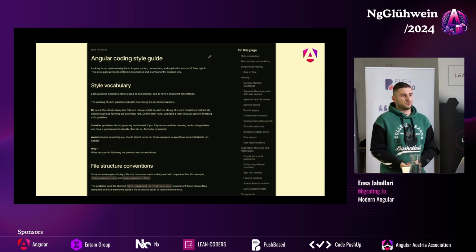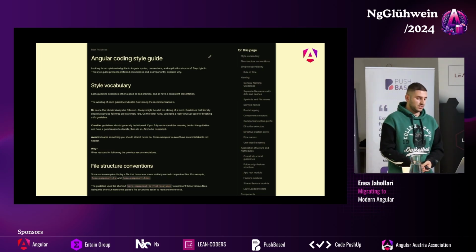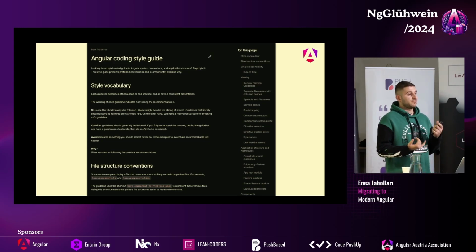for all the developers to get onboarded easily into any Angular project, because most of the time you'll find the same forms module, you'll find the same router, animations, what else? HTTP, what else?